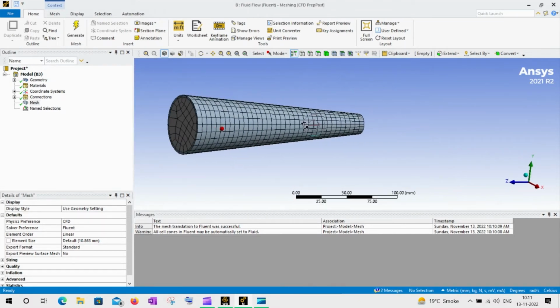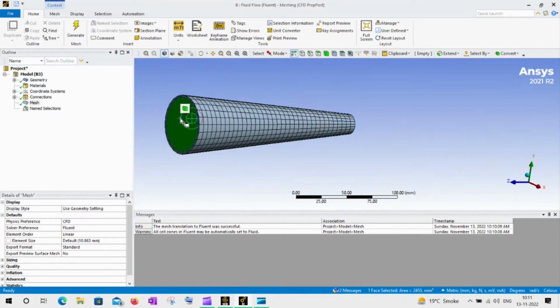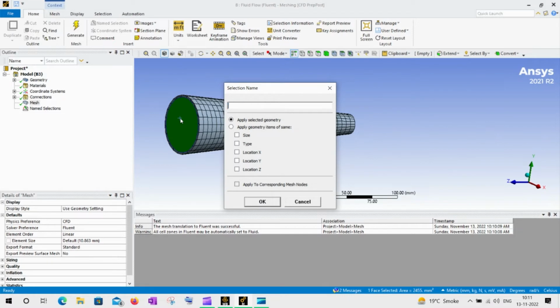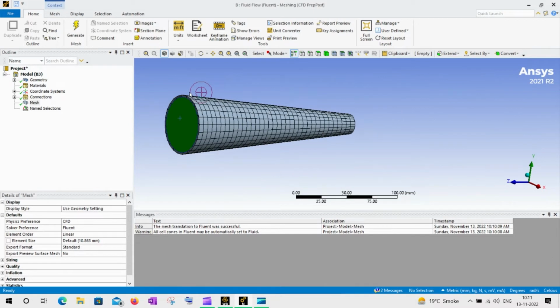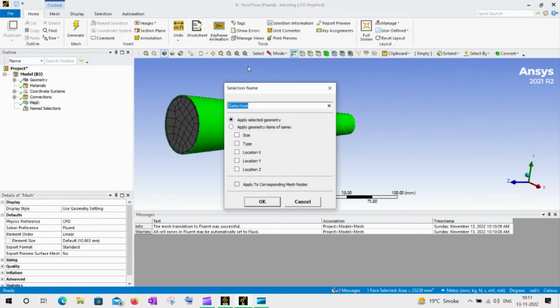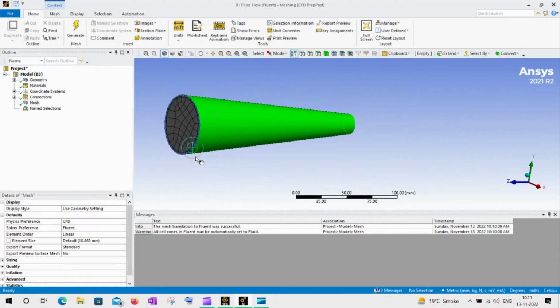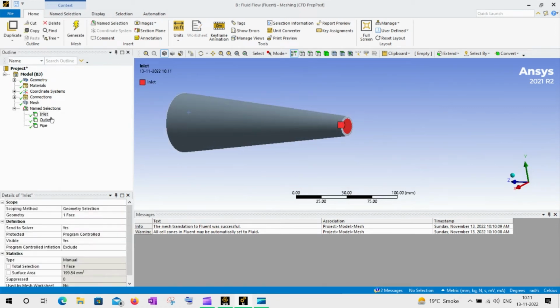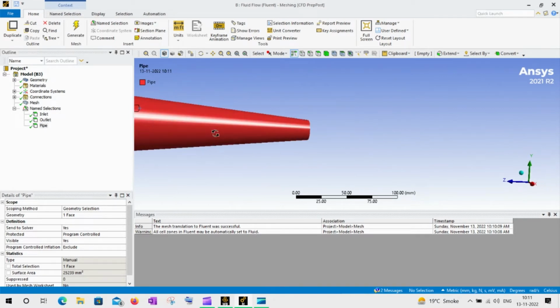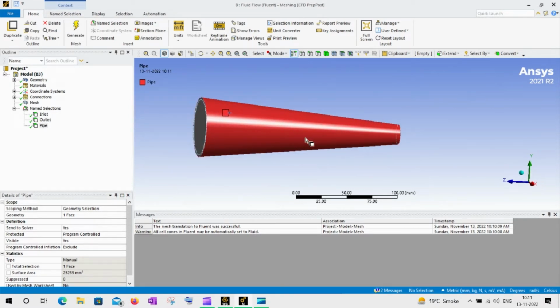Now I'll be left clicking on this and press N, and I'll be putting this face as outlet. Okay, great. So we can also select this part and I'll name this as pipe. So I'll click on OK, and this is enough, I guess. So we have created the name selections as well, and you can see the name selections here that you have selected and created, and these will be represented in your Fluent as well. So let's move towards Fluent.